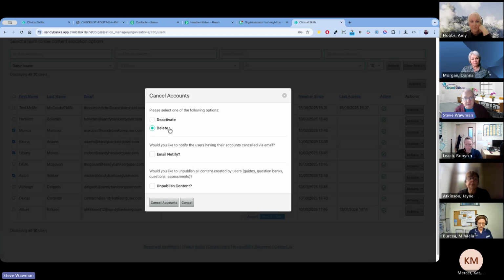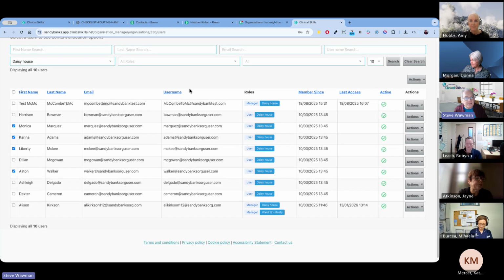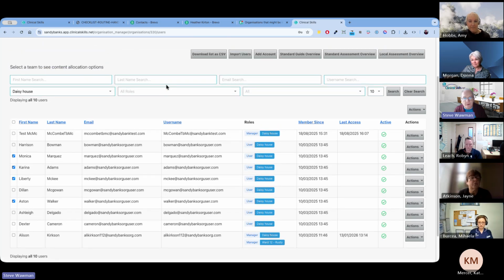Just to say, if you do that accidentally, don't panic. We can recover those accounts from this end. And the reason we do that is that if one of your users moves on to another organization that also subscribes to Clinical Skills, we can move their account across to that other organization. And the same if someone comes from, say, a university that subscribes to Clinical Skills to you, we can move their account across. So any assessments they've taken and CPD records will come over as well. Does that all make sense? Okay, so far. As I say, you're always welcome to come back and ask questions if there's any problems there.